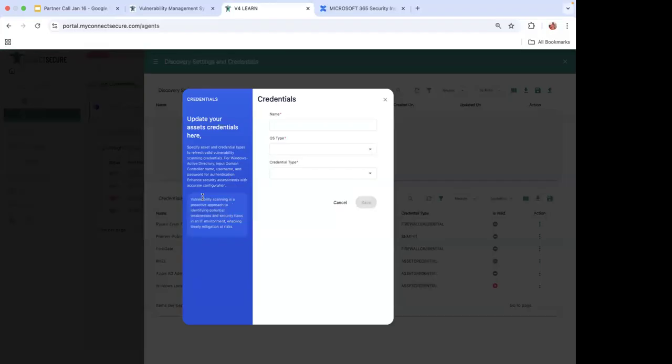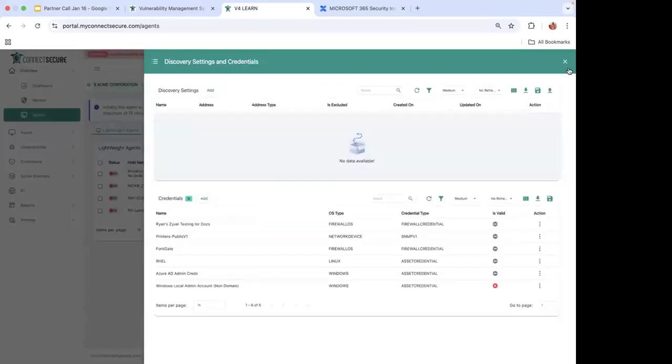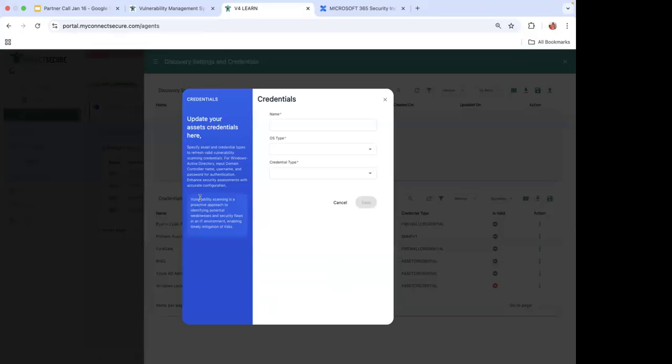Agents and probes. Discovery, yeah. It's common for lightweight and probe, and then you'll have to go to credentials. Windows, and then AD. So you could provide Active Directory credentials, and through that it should be able to scan all the assets which are under your Active Directory.